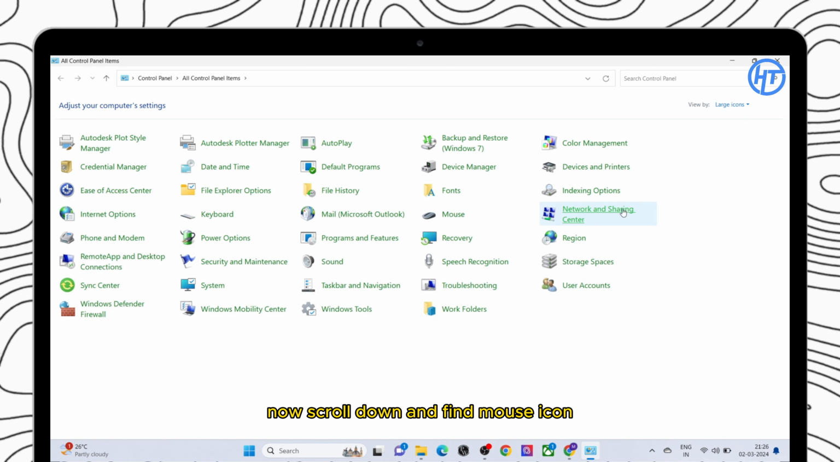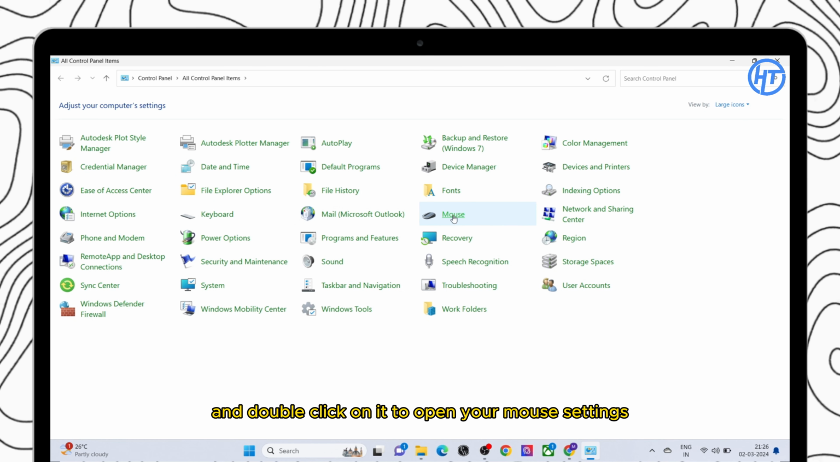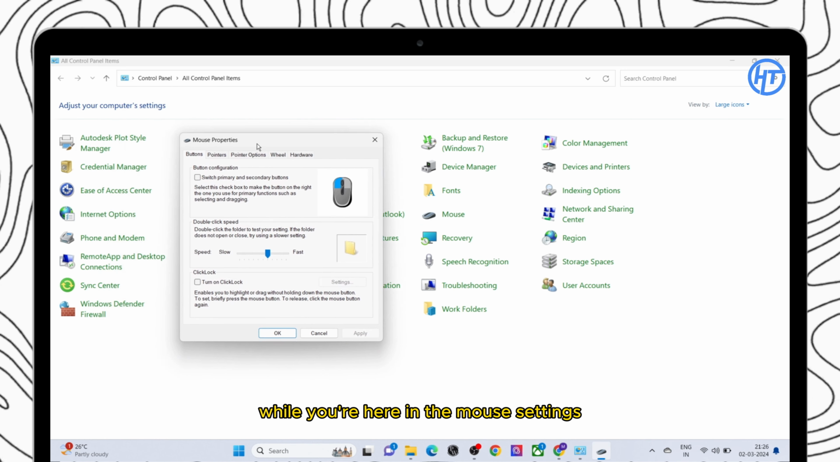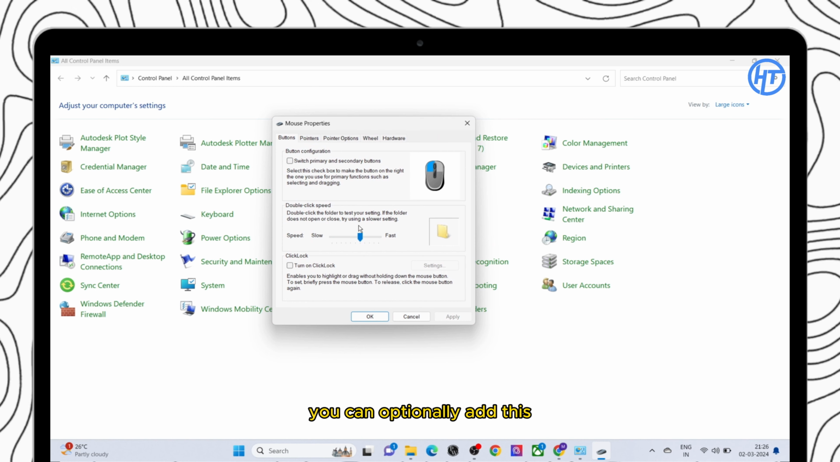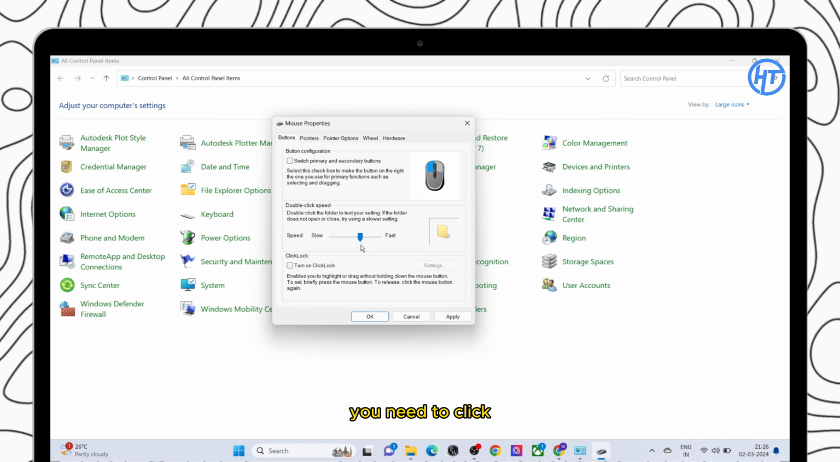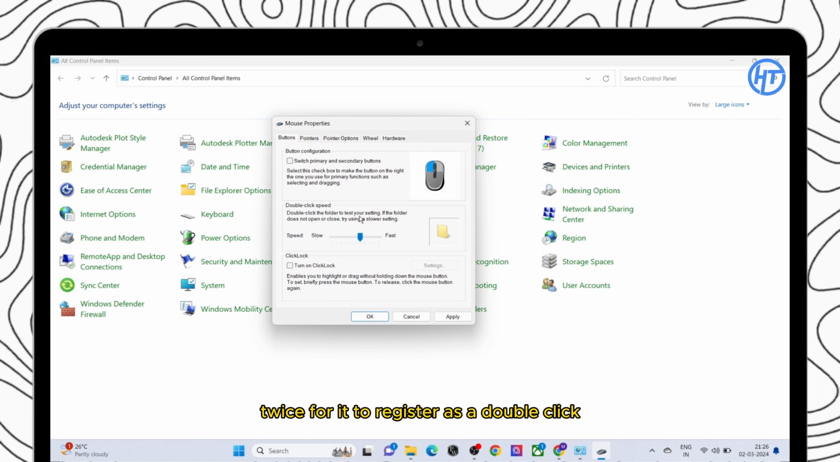Now scroll down and find the mouse icon and double click on it to open your mouse settings. While you are here in the mouse settings, you can optionally adjust the double click speed to your preference. This setting controls how fast you need to click twice for it to register as a double click.